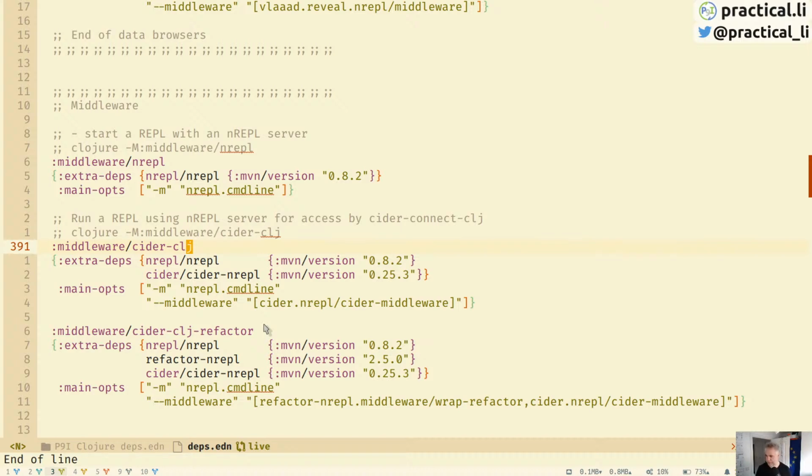Although the problem is there's no way to jack in, there's no way to use cider-jack-in with just an alias and none of the other stuff. There's always other stuff, although actually I fixed this now, so it should work. Okay, yes, that's good. Let's show you what I'm talking about.